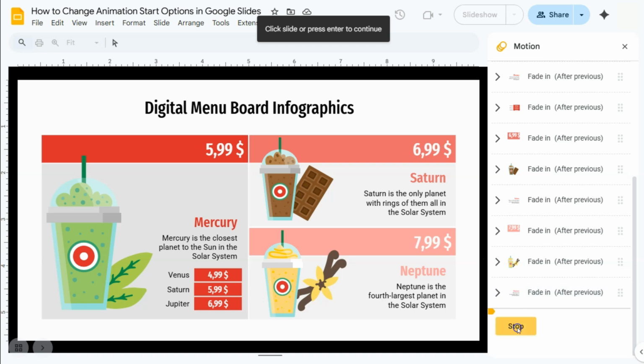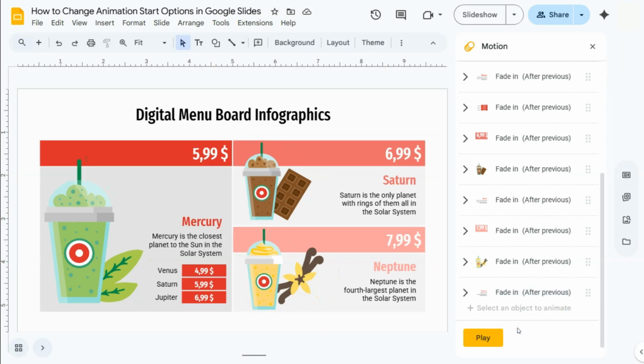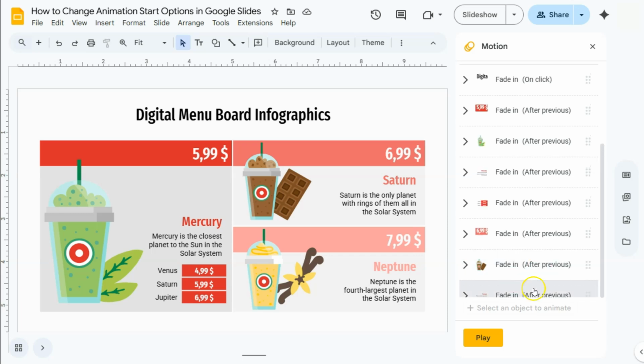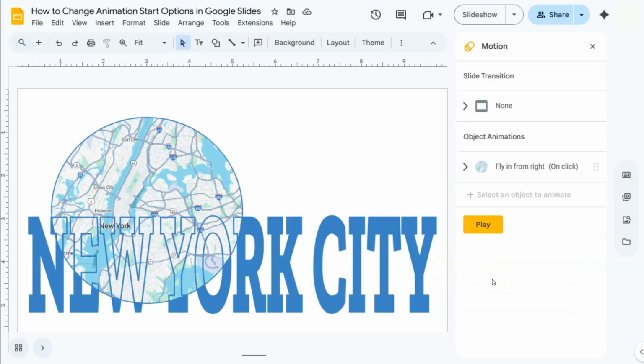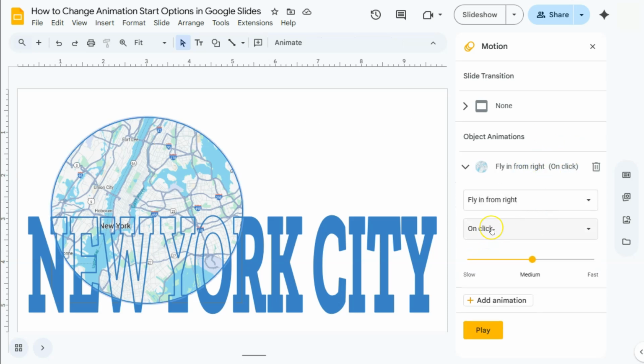But of course, we still have the third option of with previous. So when do we usually use this? Let me show you an example where we can use the start condition with previous. Here on this next slide, we have some layered elements where this is in between two word art right here. Now what I want to do is to have it fly in from the right, and the start condition for this one would be on click.